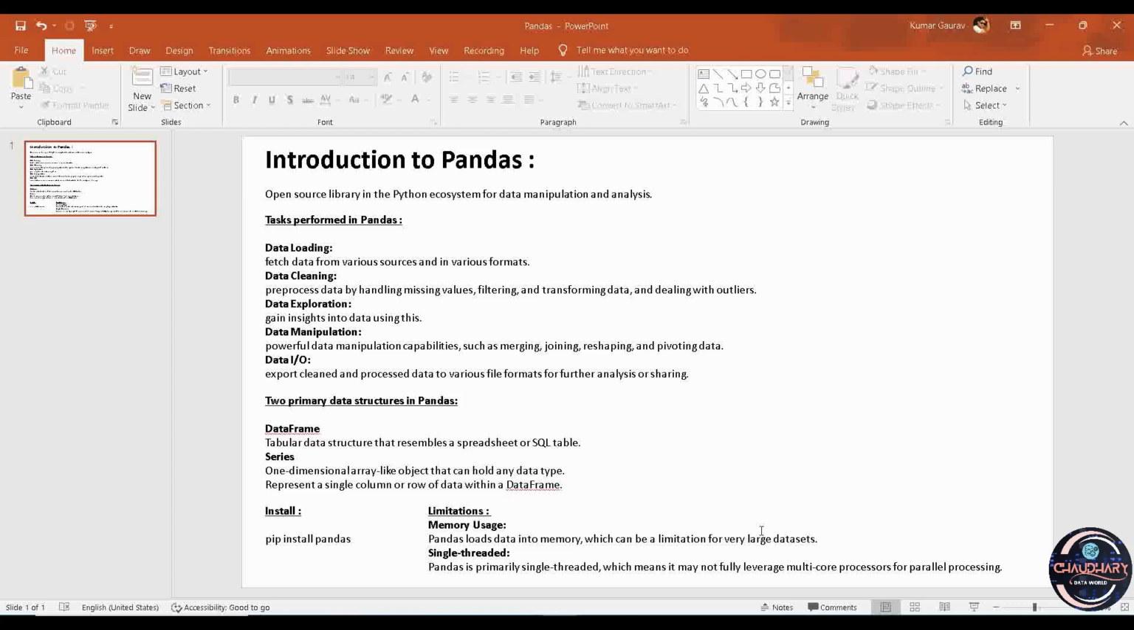So this is the introduction to Pandas. Pandas is an open source library of Python which is used for data manipulation and analysis. It is a very famous and widely used library for data manipulation and analysis.